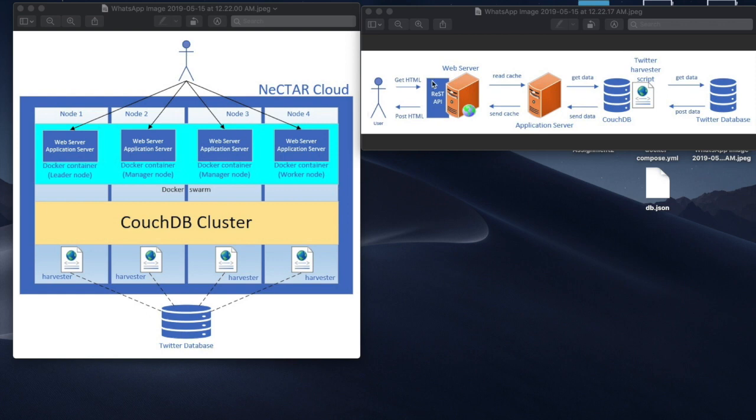So first of all, I'll go over the basic system architecture. Our system consists of the CouchDB, which stores the Twitter and Instagram data. There is a Twitter Harvestor script, which gets the data from a Twitter database with the Twitter API, and it saves the data in the CouchDB. It also does sentiment analysis to determine which tweets are useful and which are not.